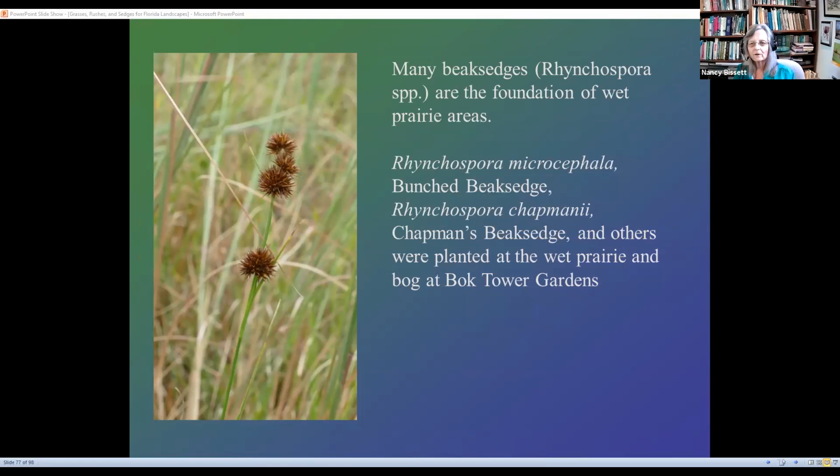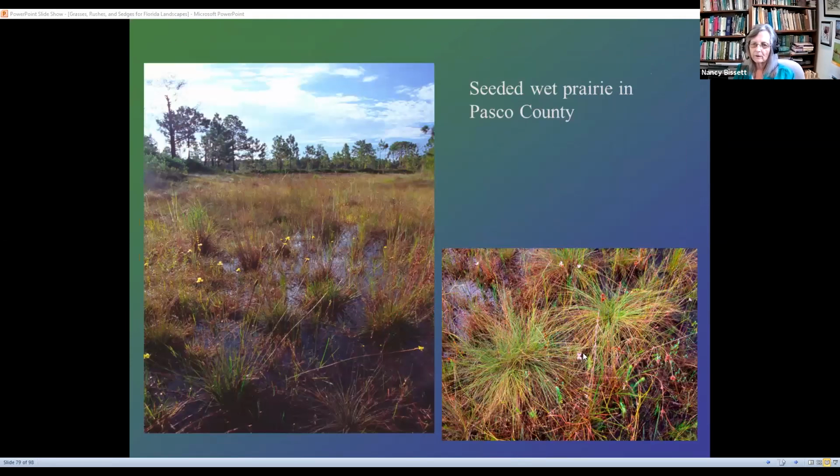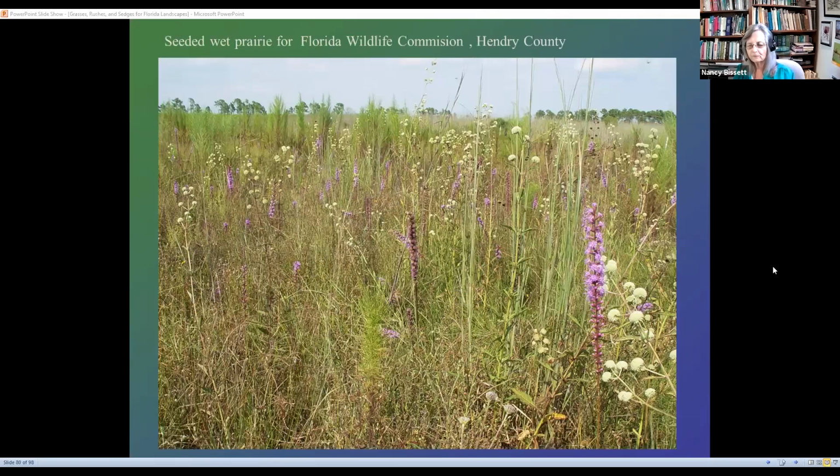Here's a bog garden and wet prairie planting at Bok Tower, where we use many of these beak sedges. And here they are seeded in a wet prairie in Pasco County. There's the head right there, very tiny. And in a wet prairie down in Hendry County for the Florida Wildlife Commission.